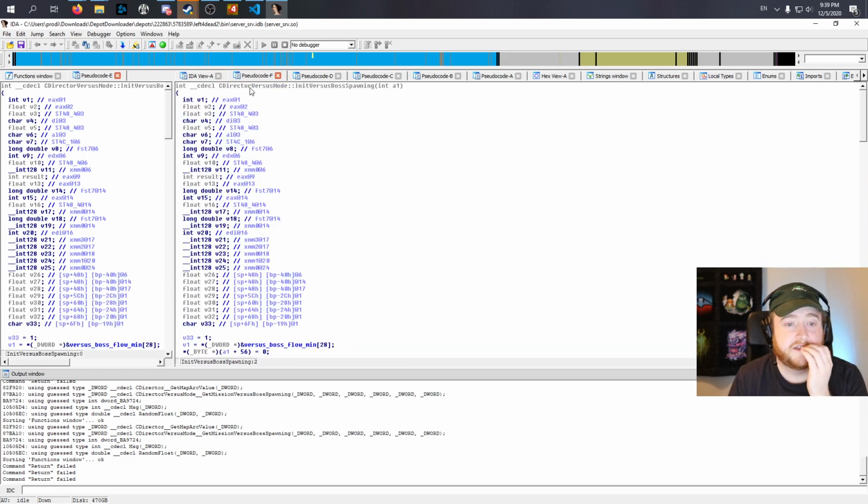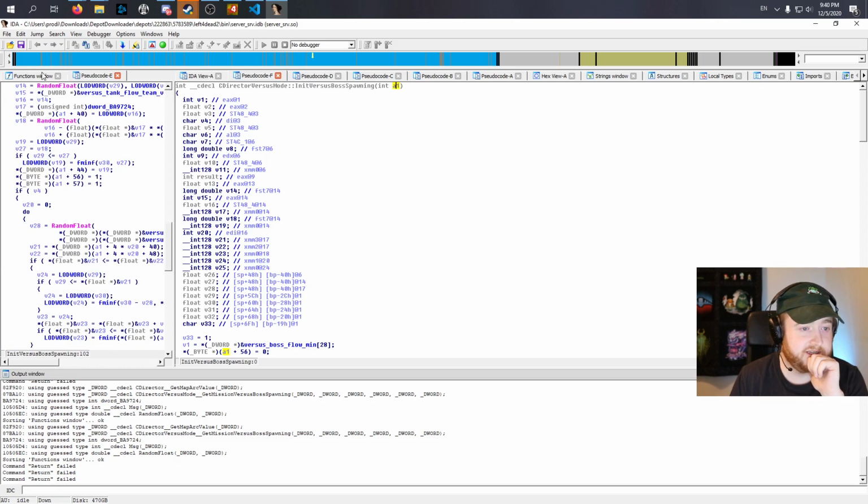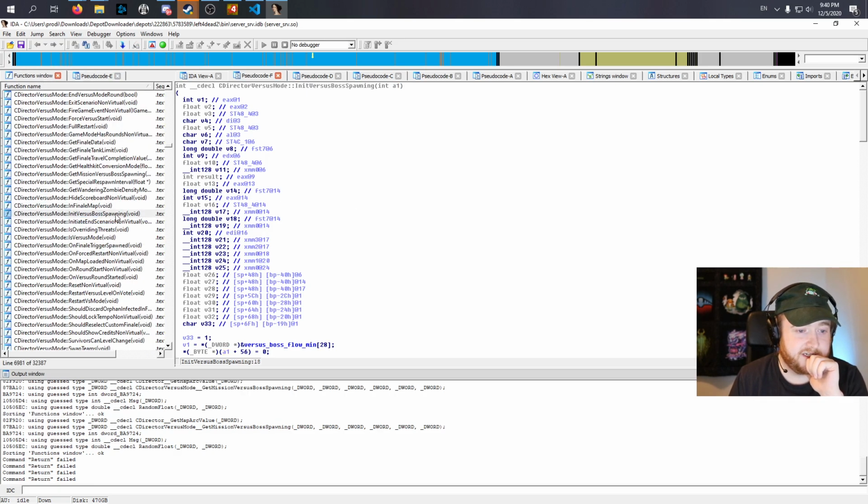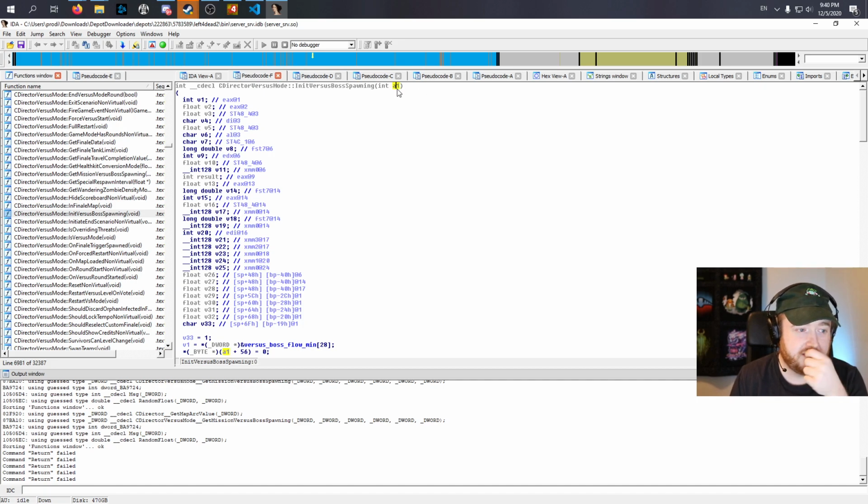All right, so CDirectorVersusMode, init versus boss spawning. It has one parameter, an integer, or it says it's an integer, but if you look on the left, this is a function that takes void. So the one parameter is actually this pointer. This is like a class method, so there should be a this object somewhere, right?